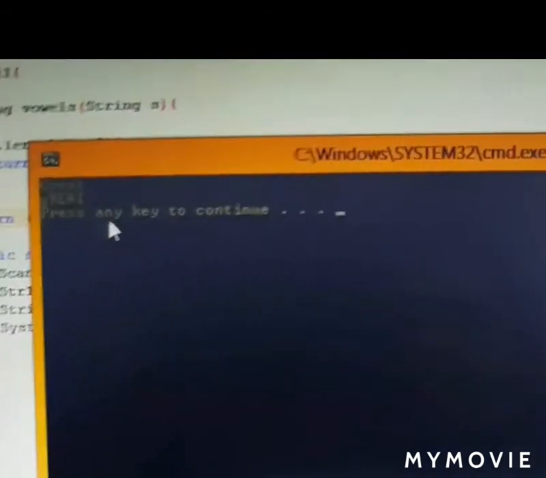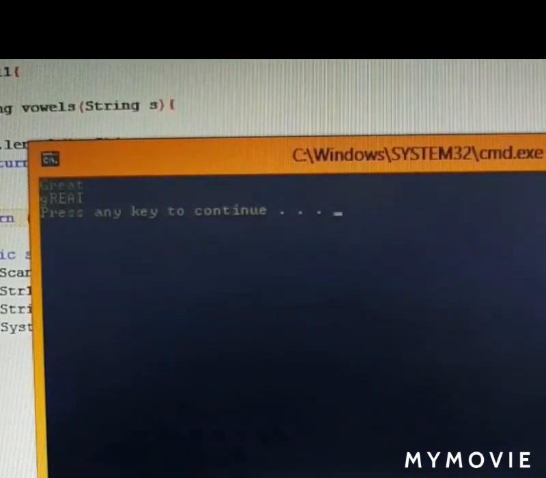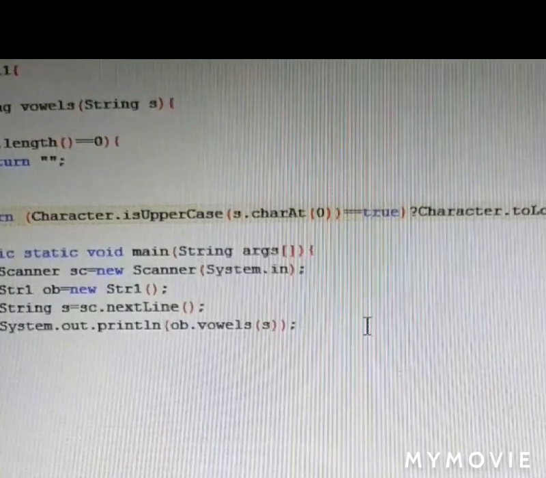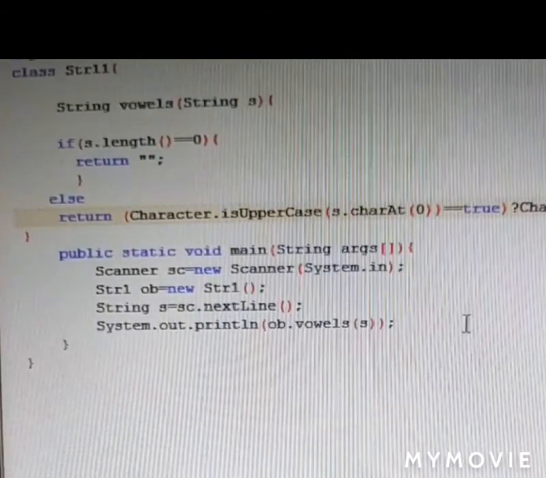So we have seen 3 programs on recursive functions on strings, right?